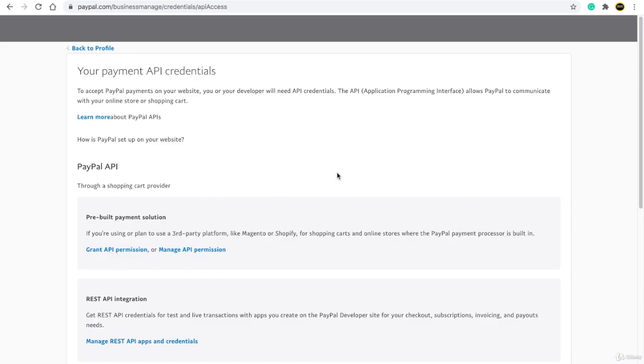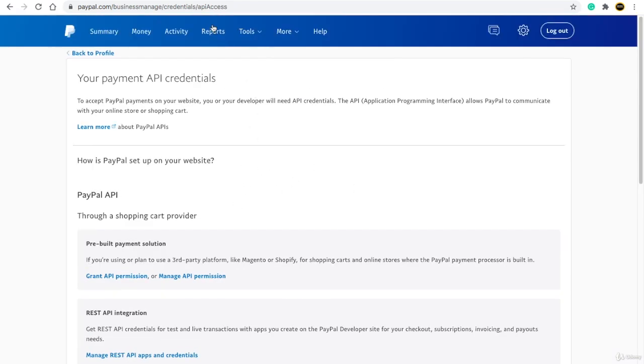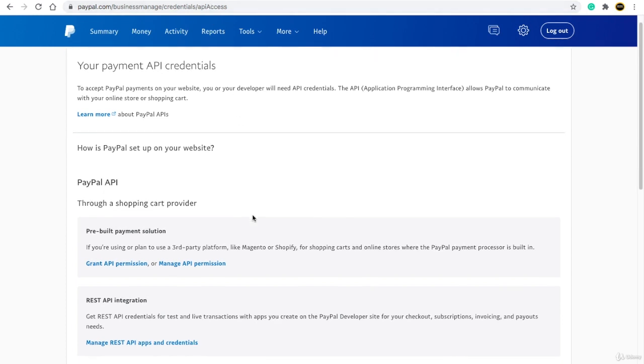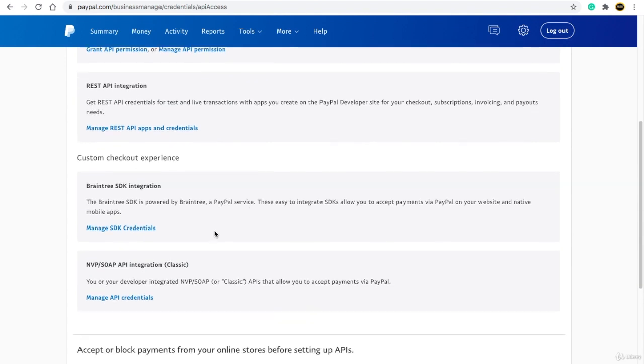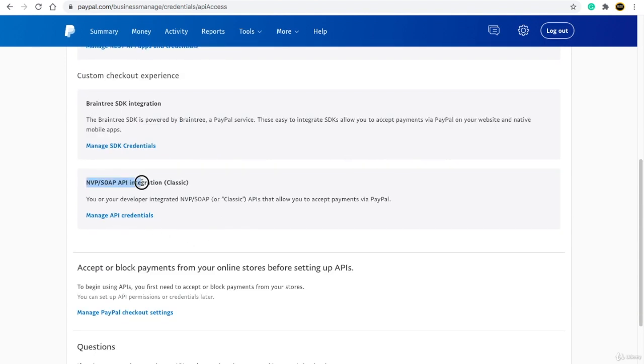Now you will come here. So guys, here make sure whenever you put the link, your A must be capital. Okay, then after you will do that, just scroll down and here you will see this option called MVP SOAP API integration. So you need to click on manage API credentials.